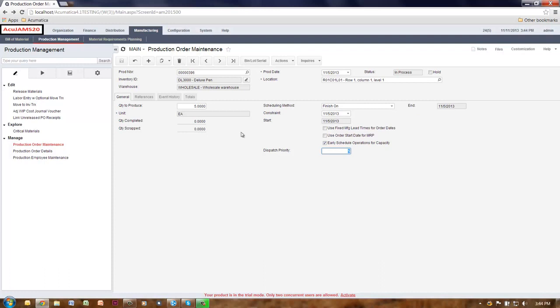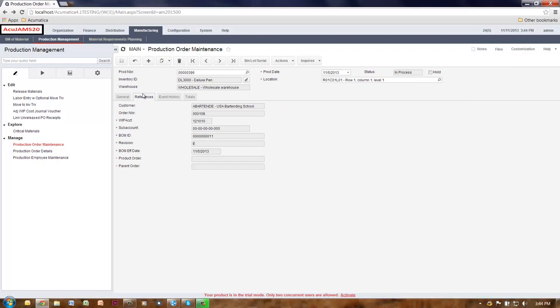If the production order was created from a sales order, the References tab shows the customer and sales order number. If the production order was created manually or generated from MRP, these fields will be blank. The work in process account and sub-account that will be used for all production transactions, the Bill of Material ID and revision to be used on the production order.